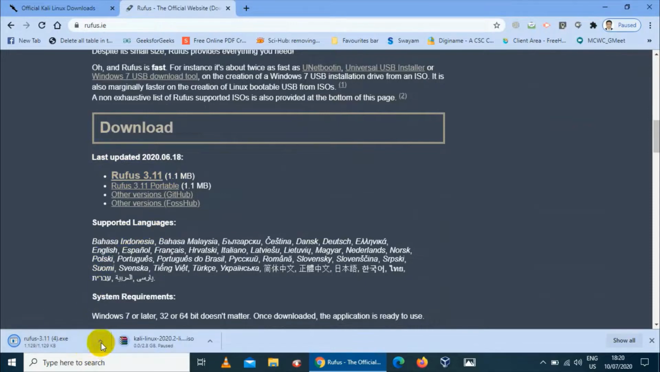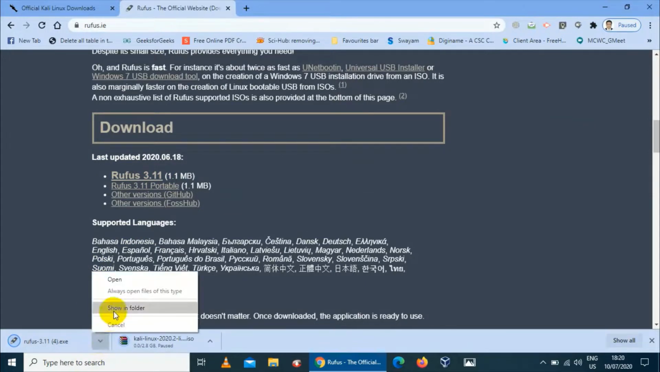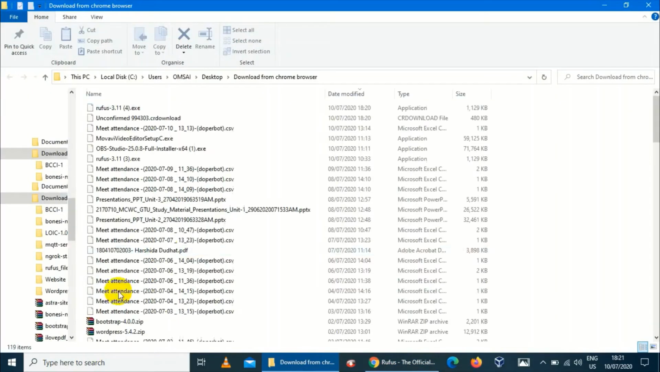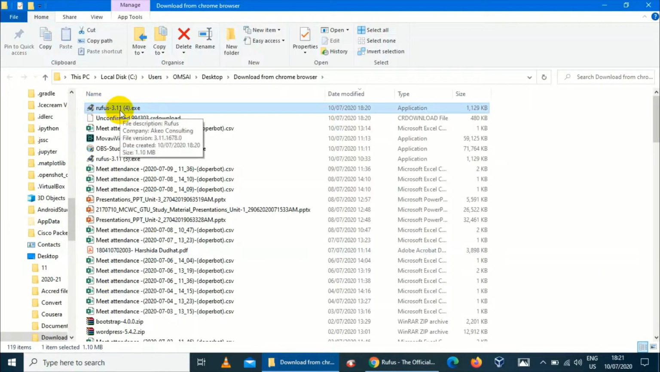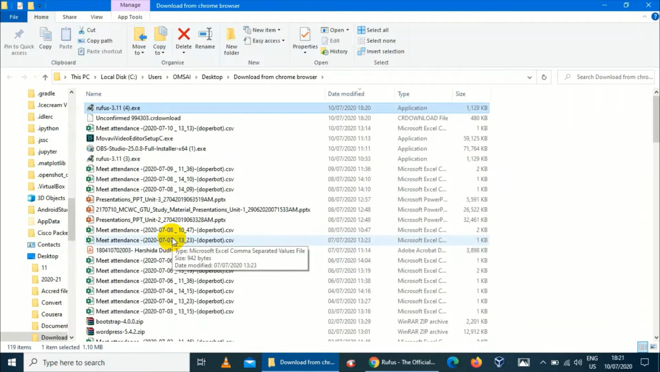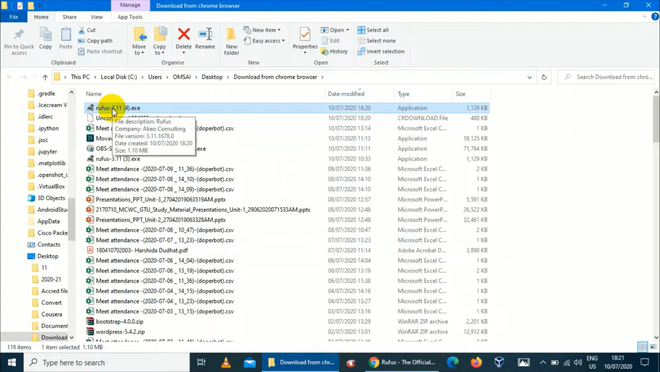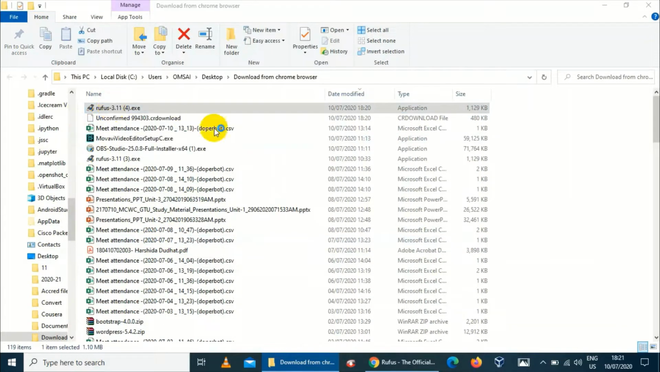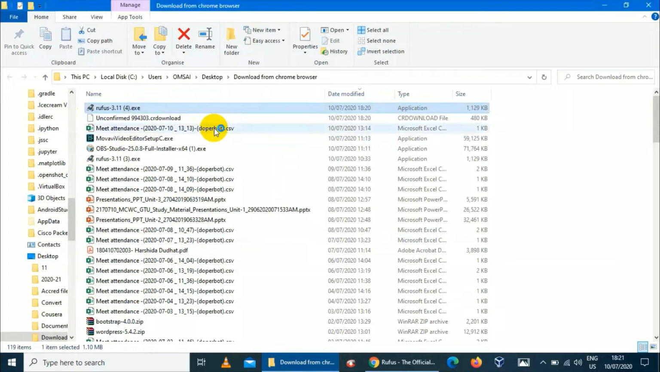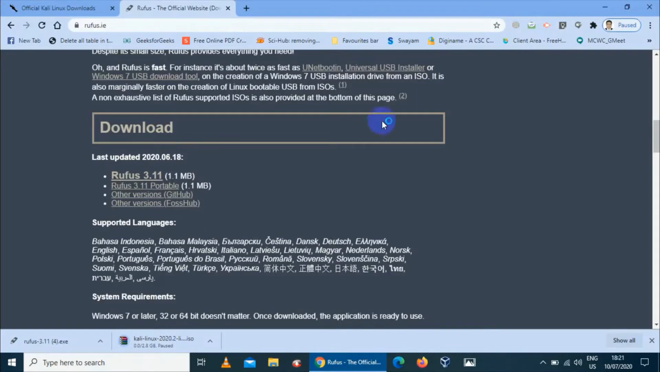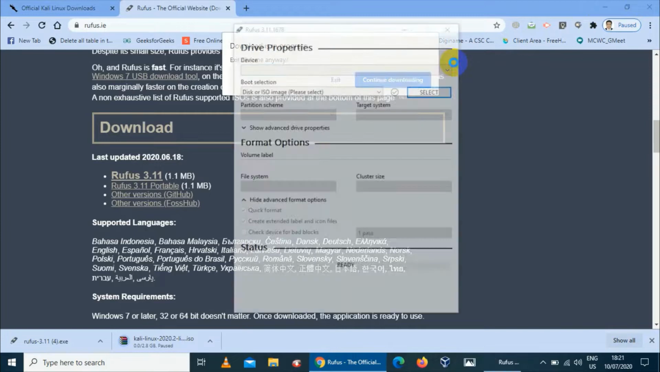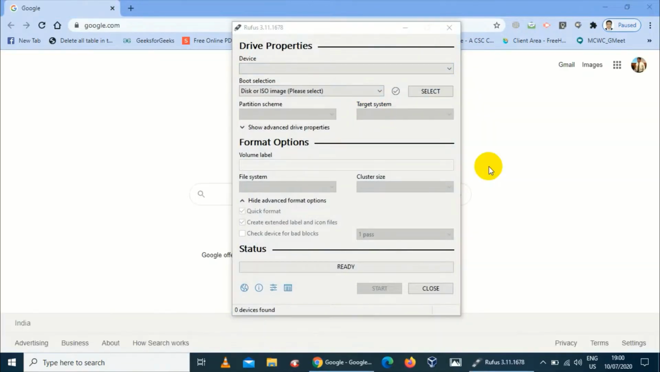Now open the folder here. Rufus is downloaded, and I have also downloaded the ISO file. Now simply tap on Rufus and it will open. Here is Rufus 3.11.